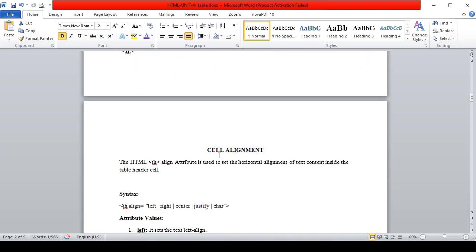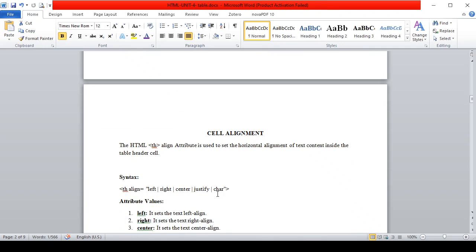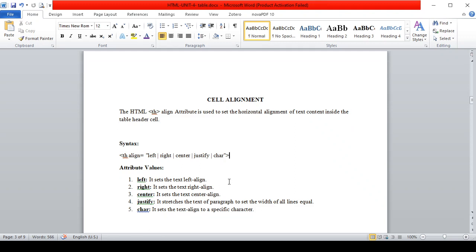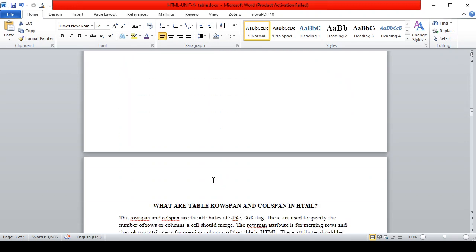Now we'll move to cell alignment. The alignment of the text that is displayed inside the cell can be done using the align attribute, as the syntax indicates, which comes under the th tag. Normally, it's better we concentrate on these three alignments, that is left, right, and center. Justify is for when you display a paragraph inside the table; that paragraph can be justified. With more than one sentence, justify makes sense. Suppose we want to align text to a specific character alone, we can make use of the char value for the align attribute.